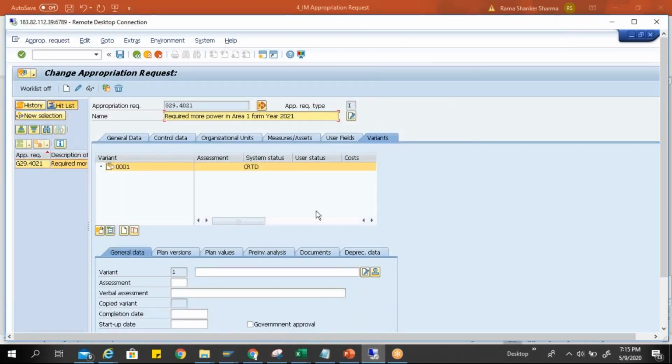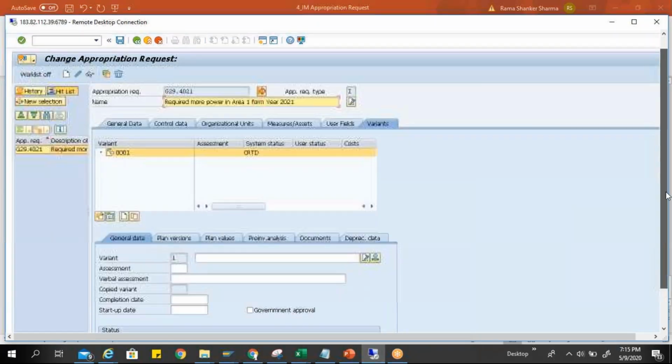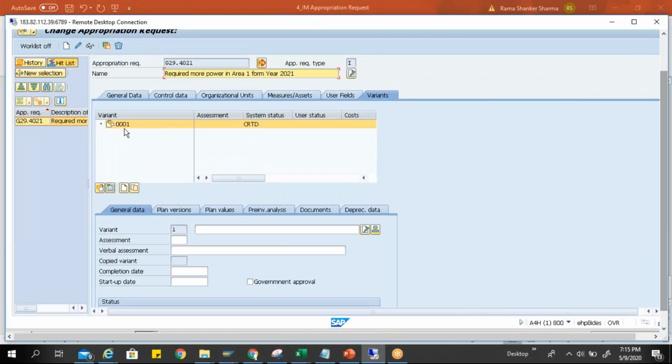Okay, come here. So here in variant, you will see this is variant 0001. The status of this variant is CRTD. Please understand here this variant is a subset of the appropriation request header. So when I'm going to control data and looking into the status, user status and system status, those statuses are for the appropriation request header. Within this appropriation request, I'm having the variant option. You can create multiple variants.